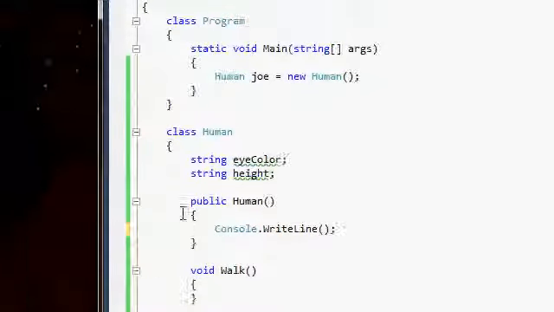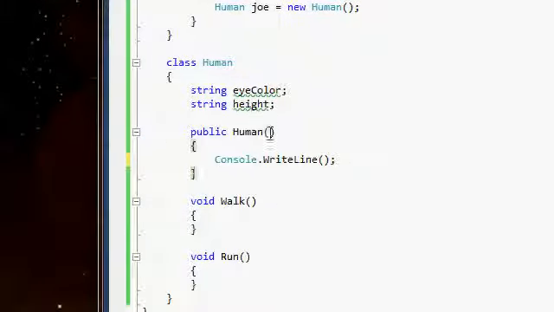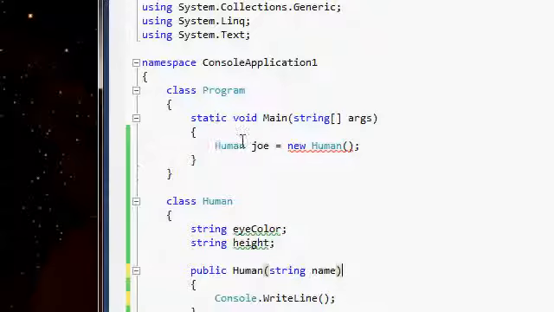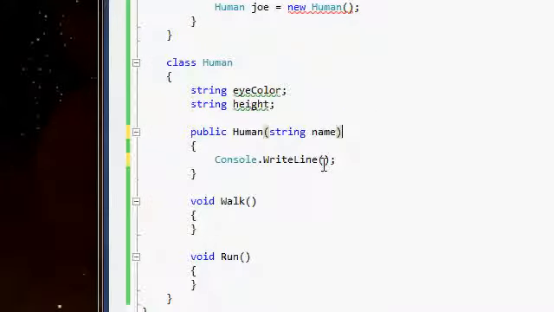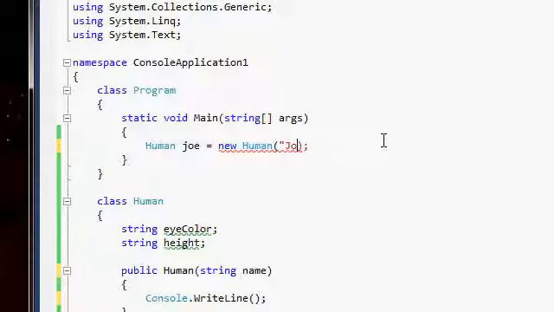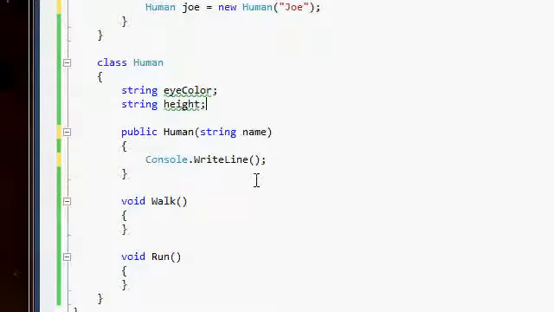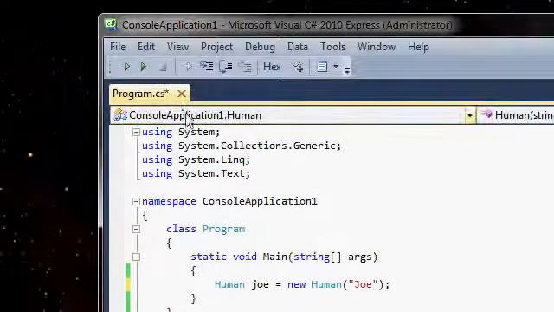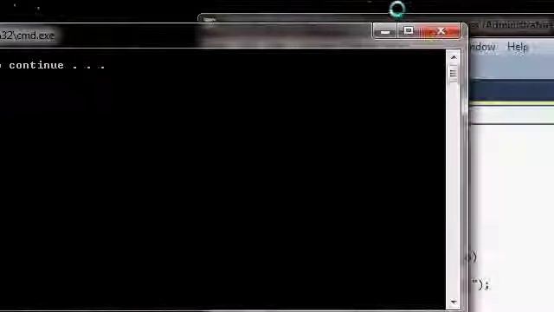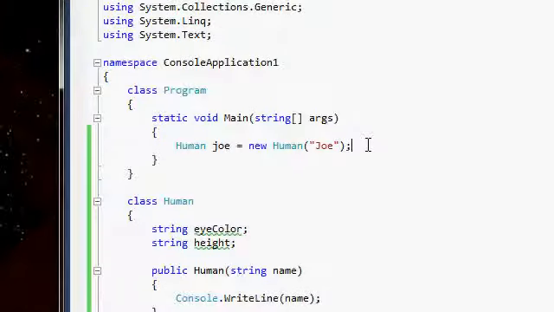So what we have to do is, this function is just like any other function, and it can take parameters like what we've done before. So we can say string name. So now whenever we create a new human object, we'll send it a name, and then it'll print that name out. So let's say Joe, since this is Joe. And then that's the name that we're sending. So Joe will end up here, and then we can use this. And then just put that there and run it, and it says Joe.